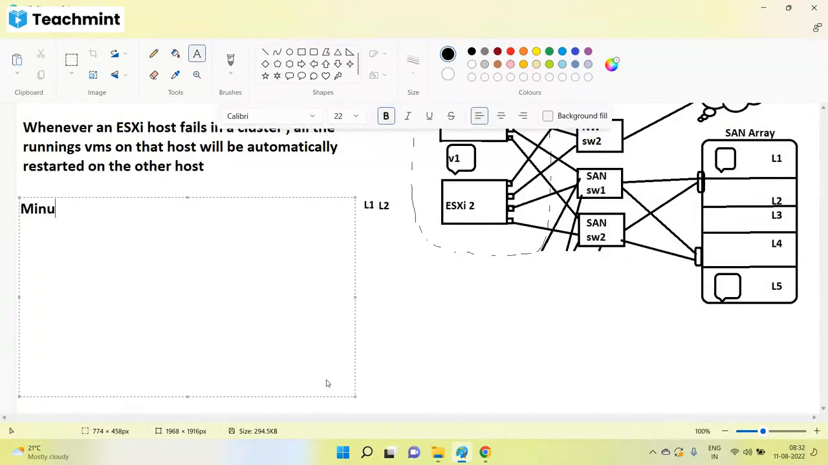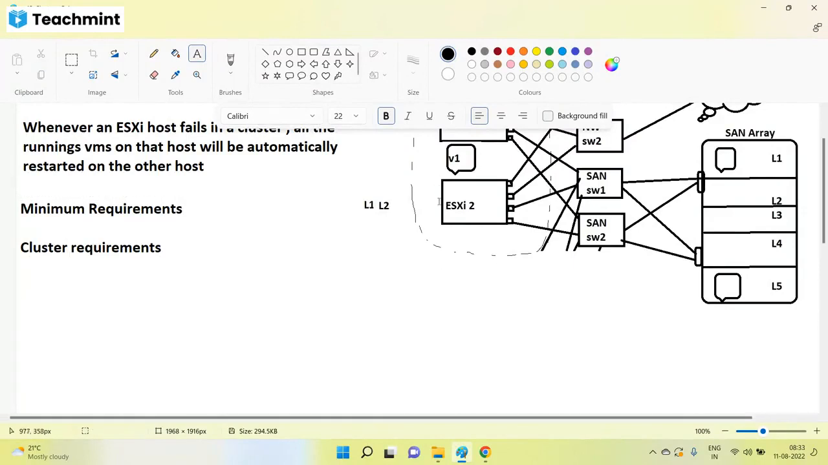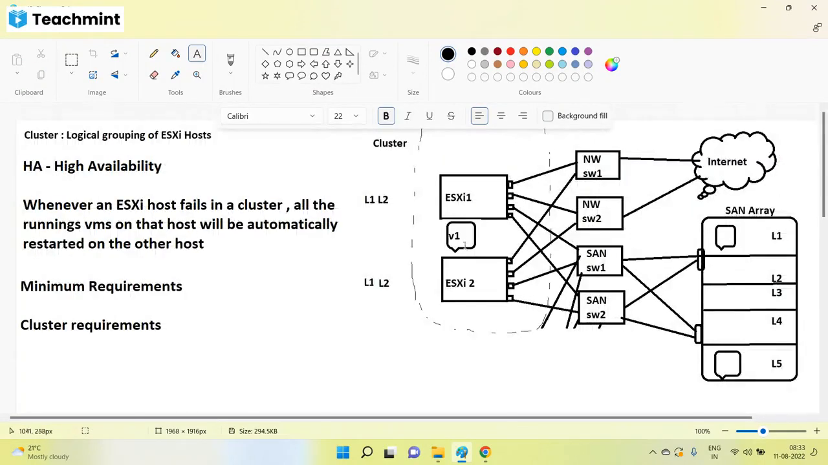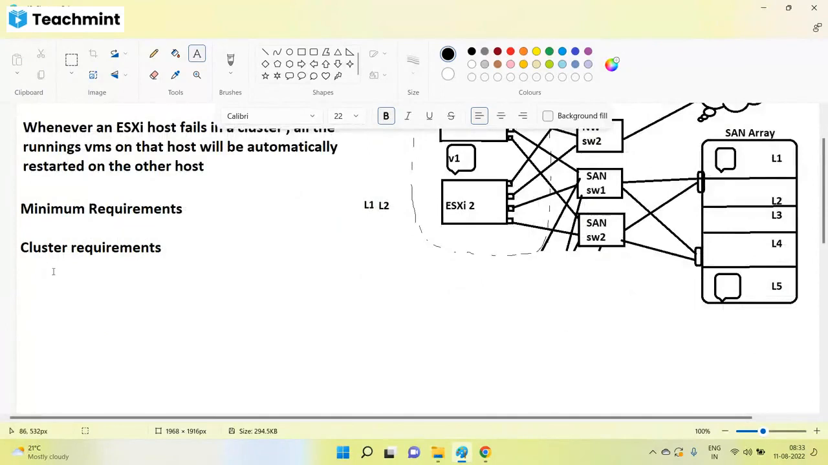For that, the minimum requirements are nothing but the same cluster requirements. All cluster requirements should be satisfied. Minimum 2 hosts, same CPU family, same network settings, shared storage. All the cluster requirements should be satisfied.